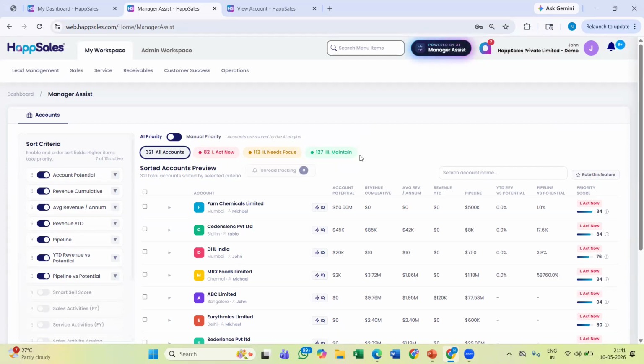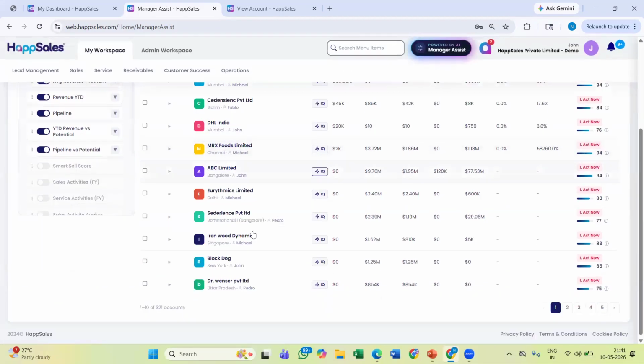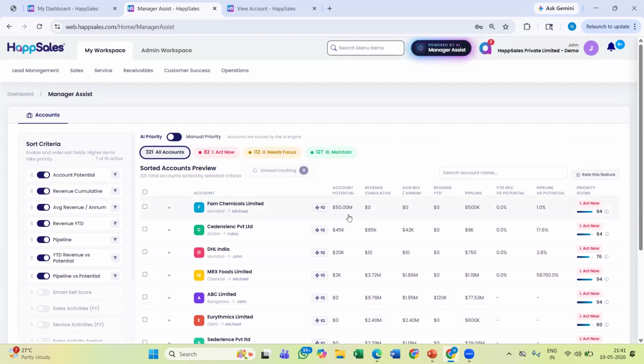It has evaluated every single account in your CRM and it has ranked them by the ones that need your attention the most. So if I have to deep dive into the screen, the first thing I want to show you is coming to the left side, where we are going to showcase how the entire AI engine does not operate like a black box. You get an output and you have no idea why, which is what happens typically in any other tool which is AI powered. AI Manager Assist is built differently.